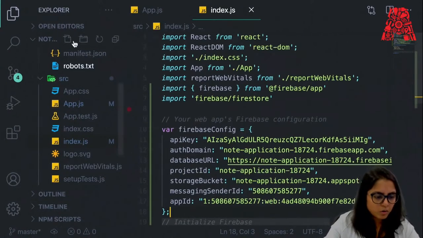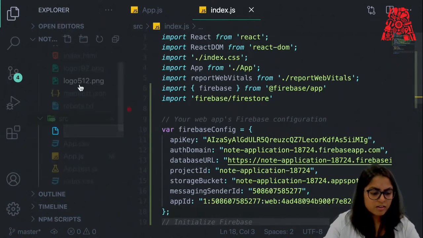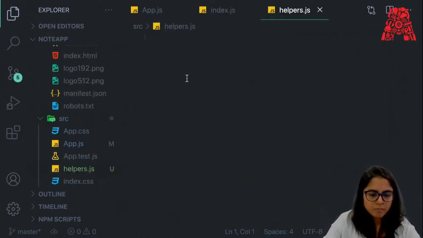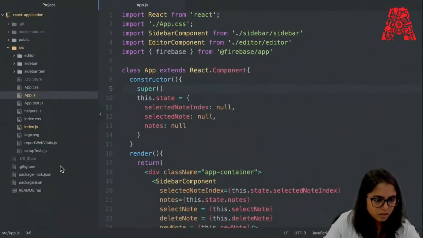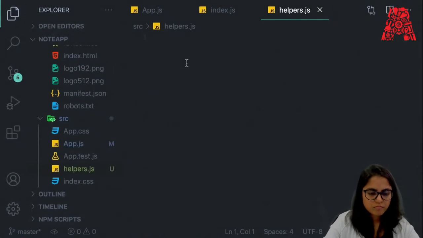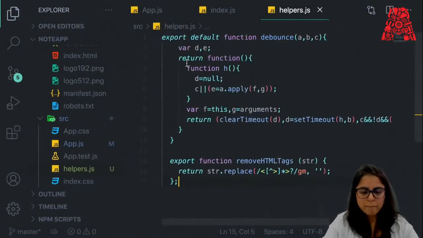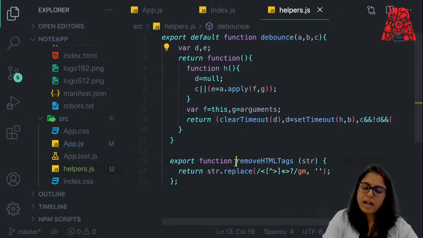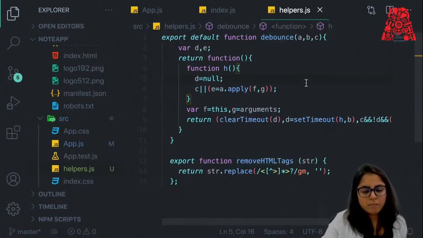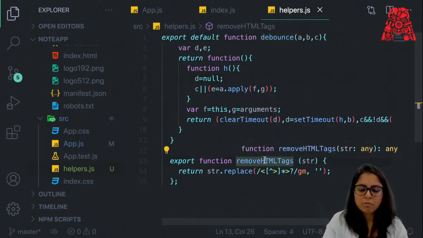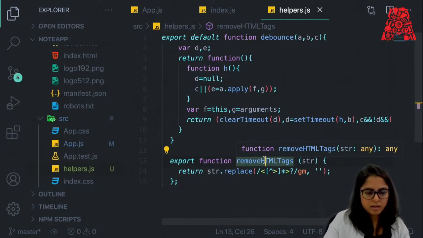Before we start coding, I also want to create a new file under the SRC folder. I'll call it helpers.js. These are just some helper functions. I'm going to copy them from this previous application I created, and you can also do the same. So it's a debounce function here and a remove HTML tags function here. The debounce function and remove HTML tags are going to be used later, so I will be explaining them when I use them in the files.